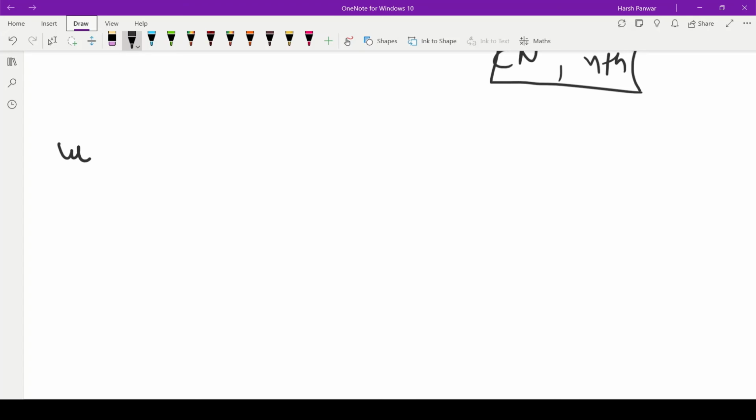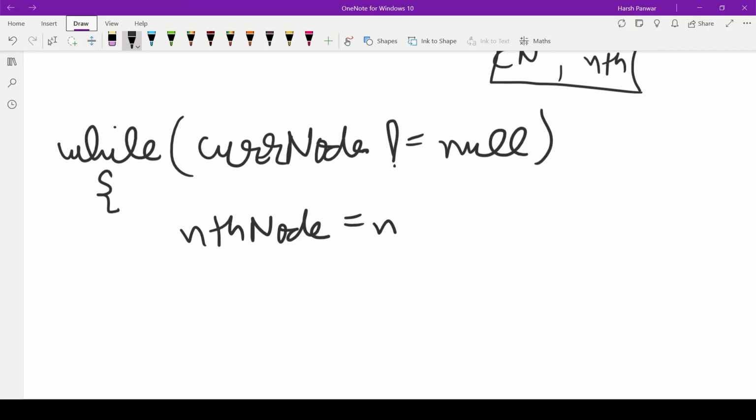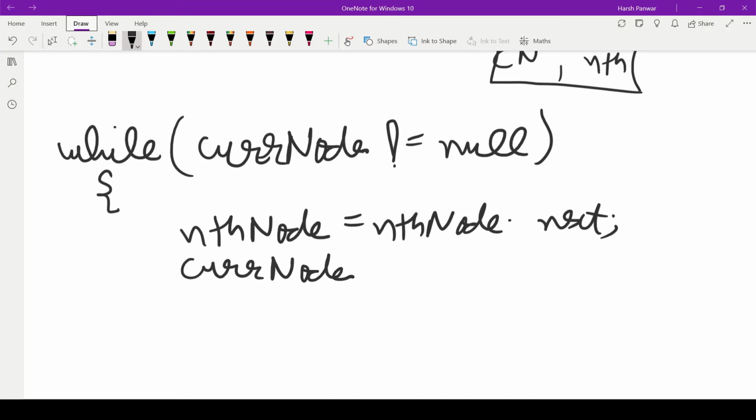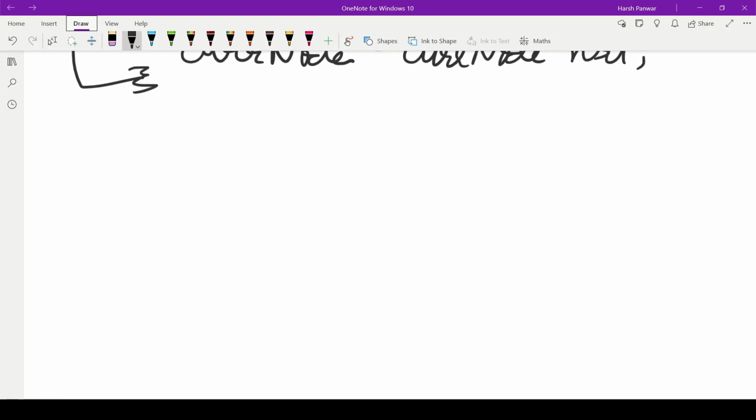So now what we'll do, we will run another loop, while loop, till, and what has to be the condition inside it, while the current node does not reach null, that is the end of the linked list, and till the time it does not reach the end of the linked list, we will update both pointers. Nth node pointer becomes the next of nth node pointer, and current node pointer becomes the next of current node pointer. And our task is pretty much finished by now.